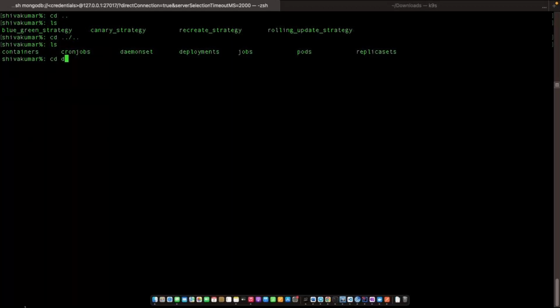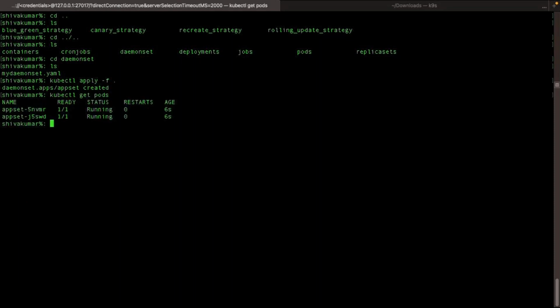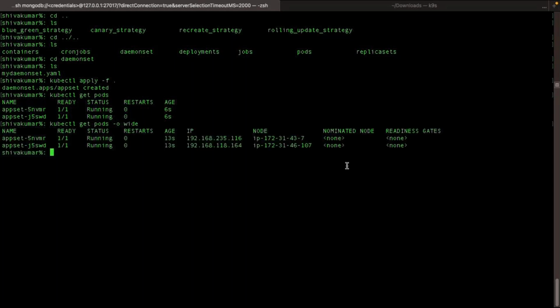cd .., ls, once again ls, and this is the strategies folder, cd ../.. ls, daemon set. Let's apply the daemon set: kubectl apply -f . Now the daemon set is created. kubectl get pods -o wide.